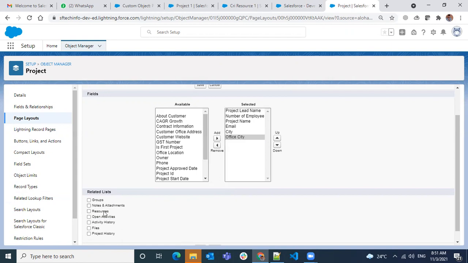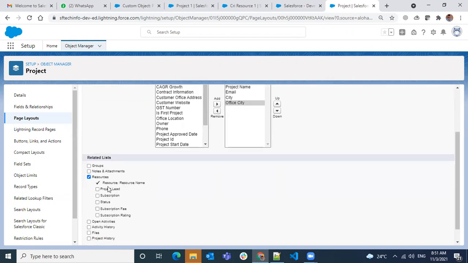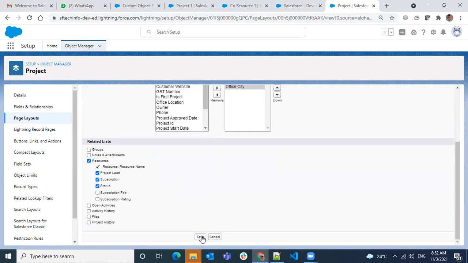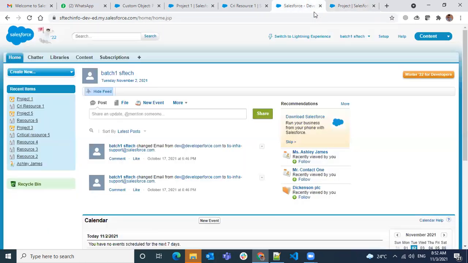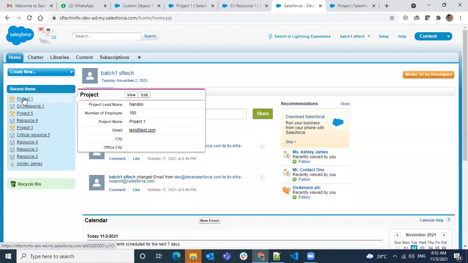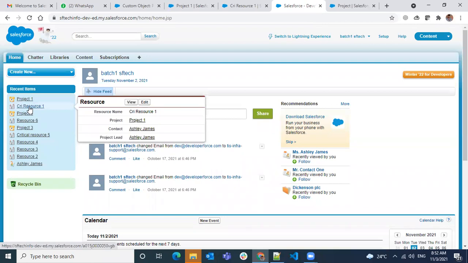Now I want to add a resources layout as well. In the related list, we can have fields, right? So I want to show these three fields in the related list, and I'm doing a save. I have added city and office city, I guess. I forgot city and office city. So let's take a look. See here, we now see city and office city. This is a resource, this is a project.